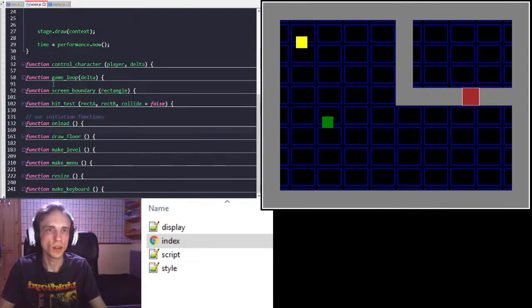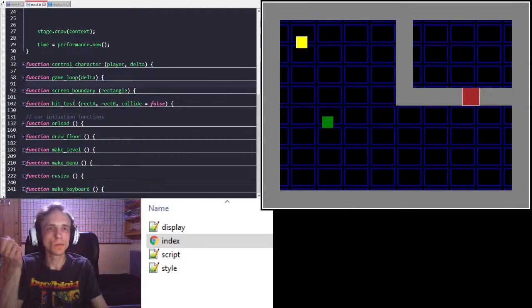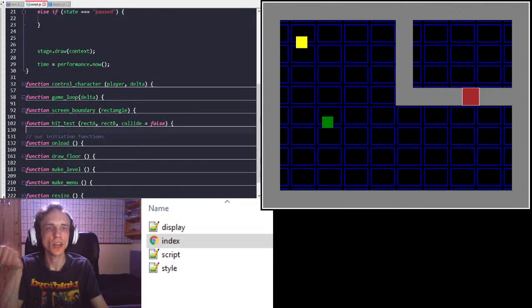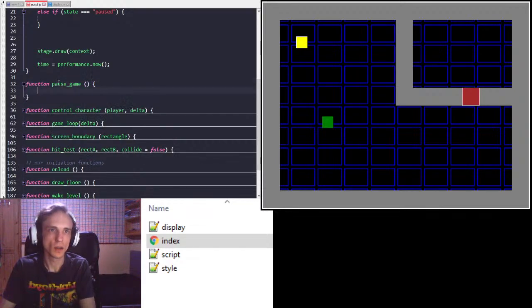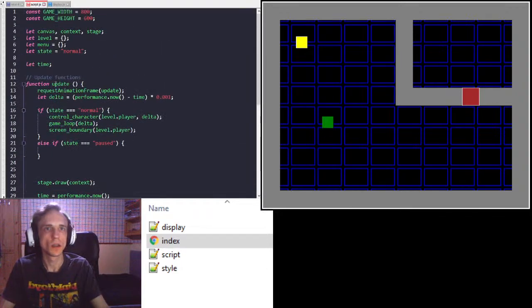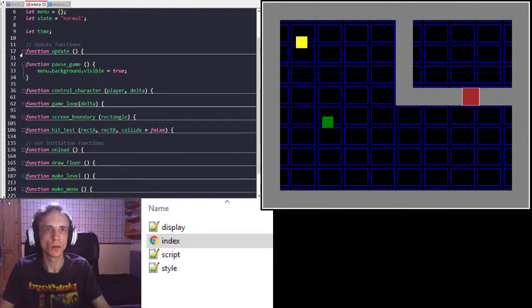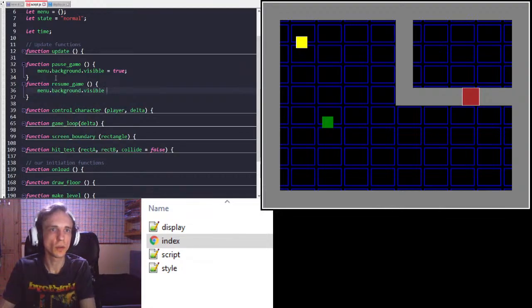Now I want to do some things here. A pause and unpause function. So when I pause the game, or unpause it, it will be changing these states when certain events happen. So let's see, function pause game, I want the menu.background.visible to equal true. And then function resume game, menu.background.visible equals false.